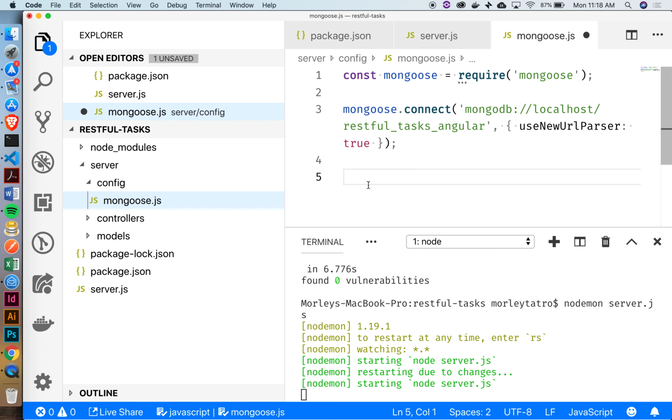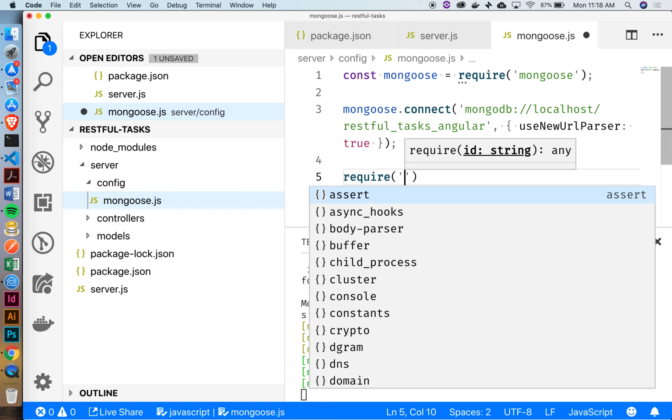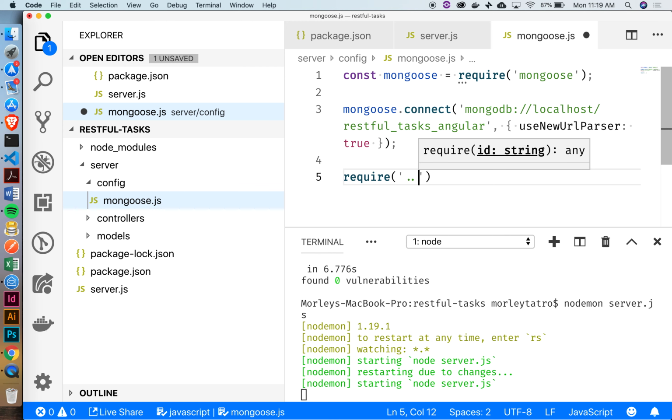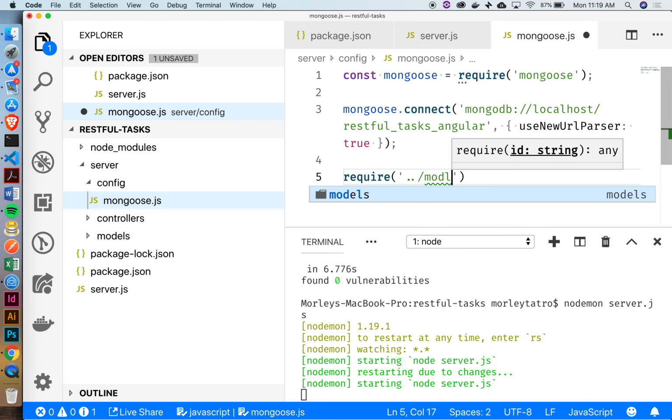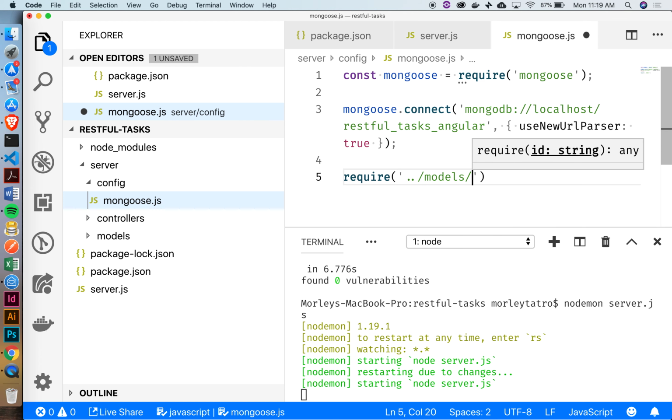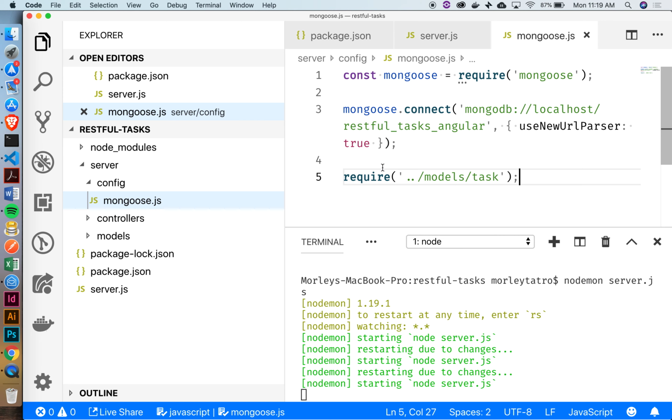I'm going to take a shortcut because we only have one model. I'm just going to require that single model that we want, which is going to be the task model. So we'll go require, and then where is that? That's going to be up one level, and then inside of our models, and then we'll just call it task. Okay. So we haven't actually required this file yet, so obviously we're not going to break anything.